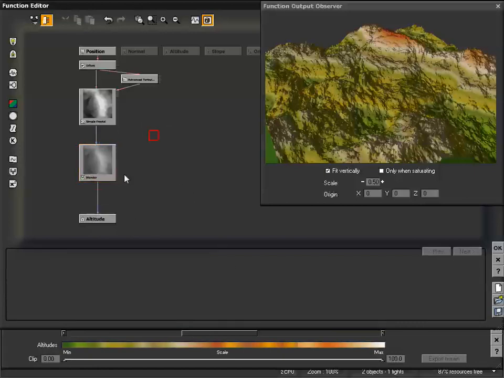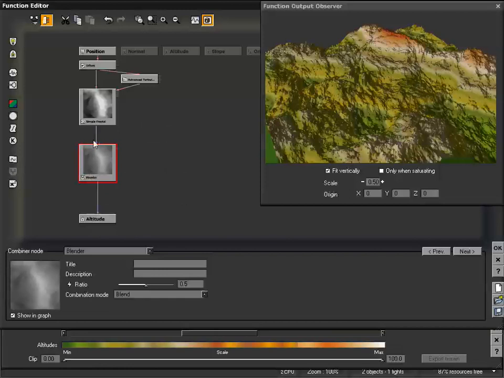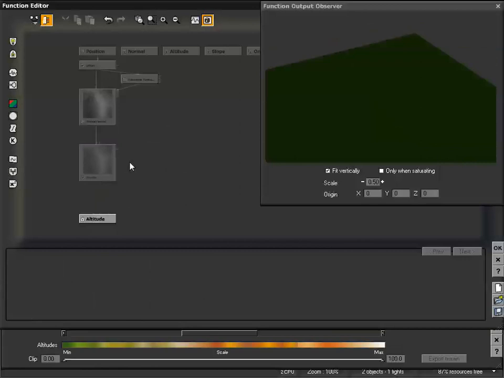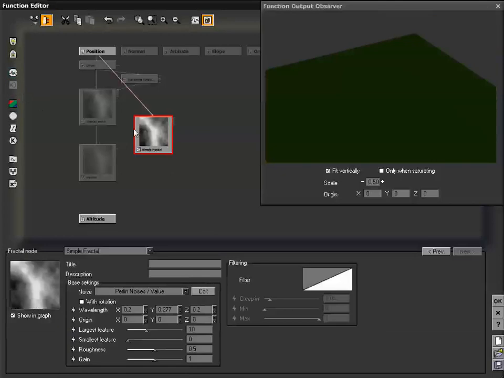And now I want to start working on our other material. So actually with our blender selected, I'm just going to go ahead and select that link and delete that so we can start working on the next function, the next node. So I'm going to add in simple fractal.